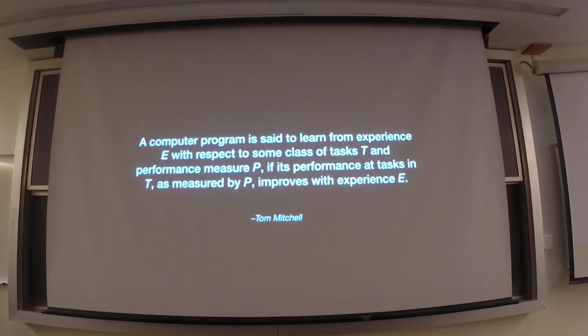There's a book written by a professor named Tom Mitchell, and this was his definition that he wrote in this text. You'll see this all over the place when we talk about machine learning. A computer program is said to learn from experience E with respect to some class of tasks T and performance measure P if its performance at tasks in T, as measured by P, improves with experience E. Clear as mud, right?